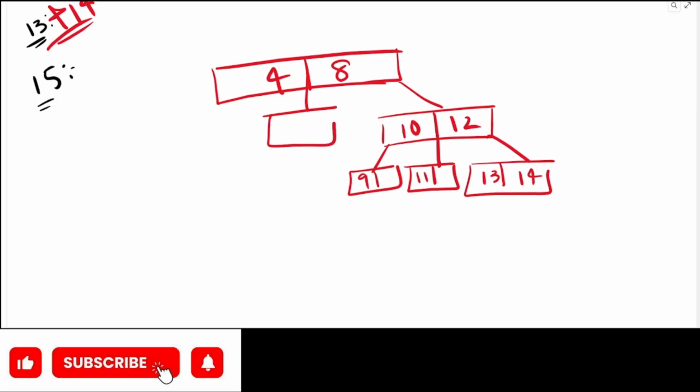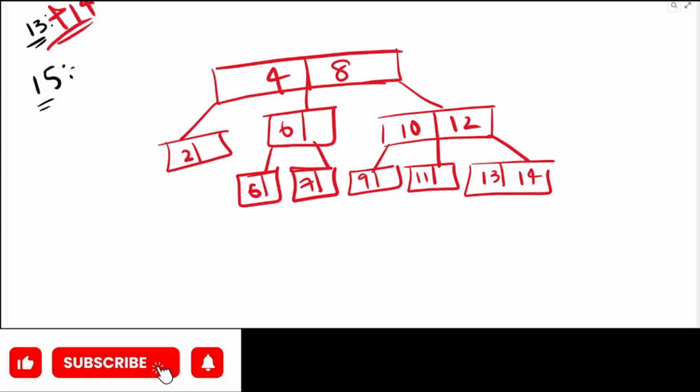And here we have 6. To the right child we have 7. To the left child we have 5. To this left child it is 2. This 2's right child is 3. And 2's left child is 1.